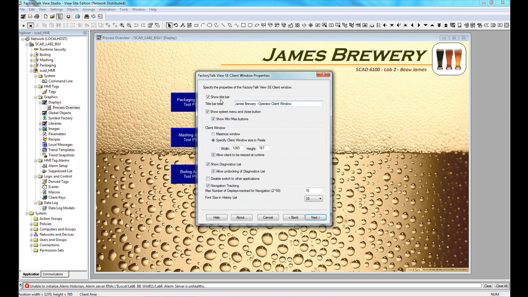Okay, and of course we're going to show the title bar and the system menu and the close button, etc. Here we can actually change or specify the client window size in pixels, which should come from the original application itself. Allow client to be resized at runtime. And of course we want to leave that checked because it'll allow the operator some flexibility if they want to resize the window if they're doing multiple operations at a time.